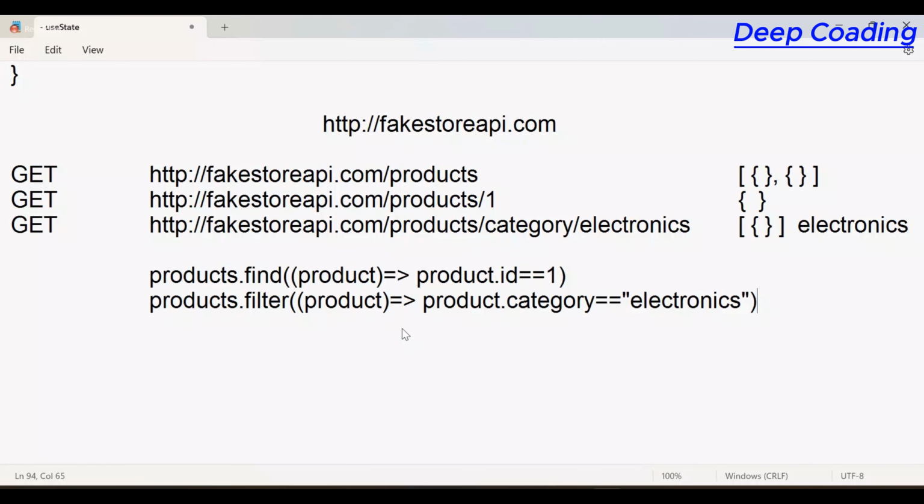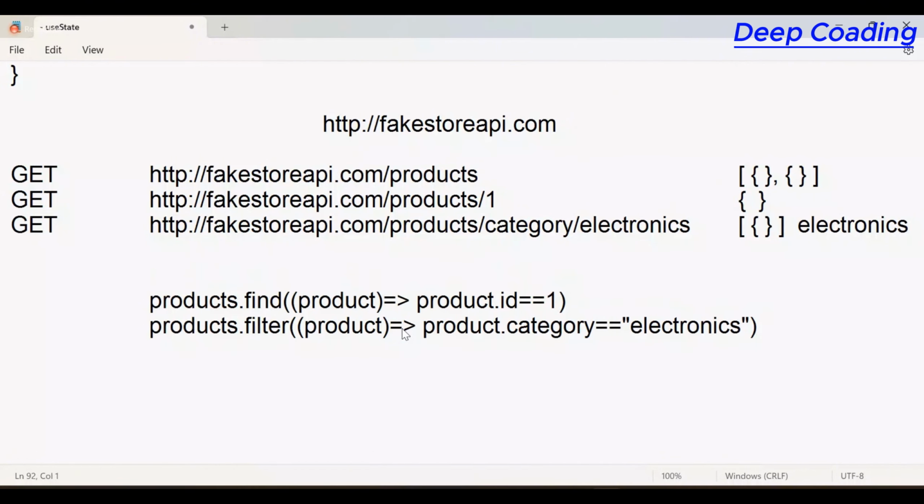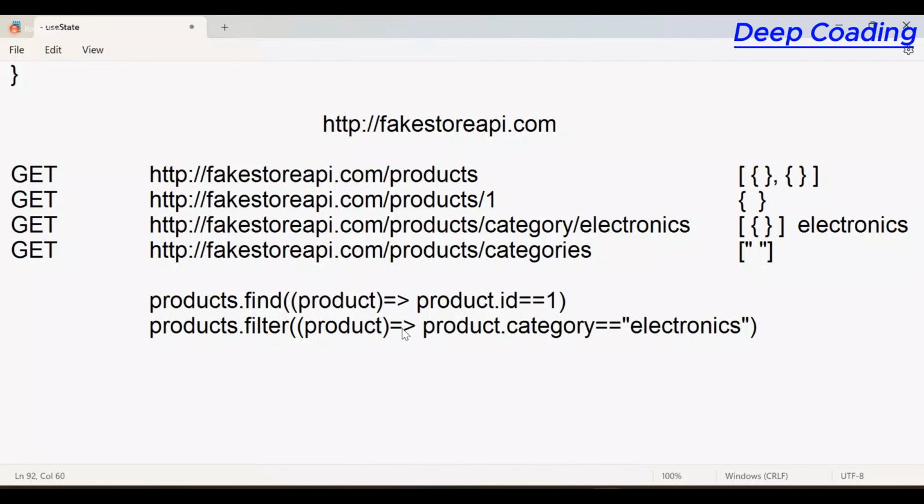That means if they provide an API, you can try it. If they don't, then you have to manually implement that through logic. They have another option. They have another GET, fakestoreapi.com/products/categories. This is actually an array of string type. It returns all category names. These are the basic methods they provide. As of now, we will try these methods and see how to create a UI for this data.